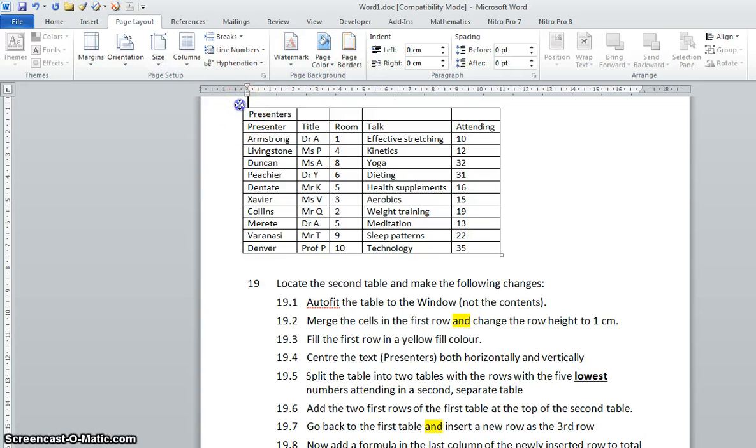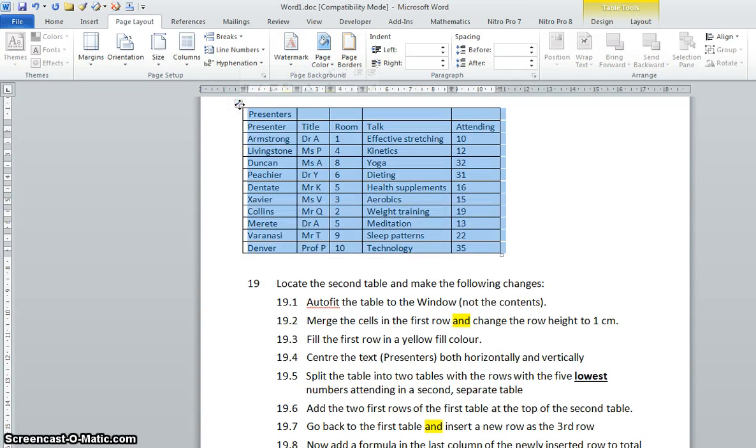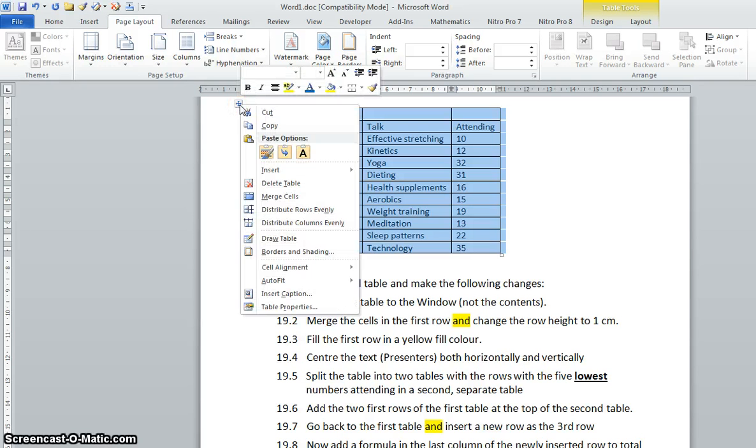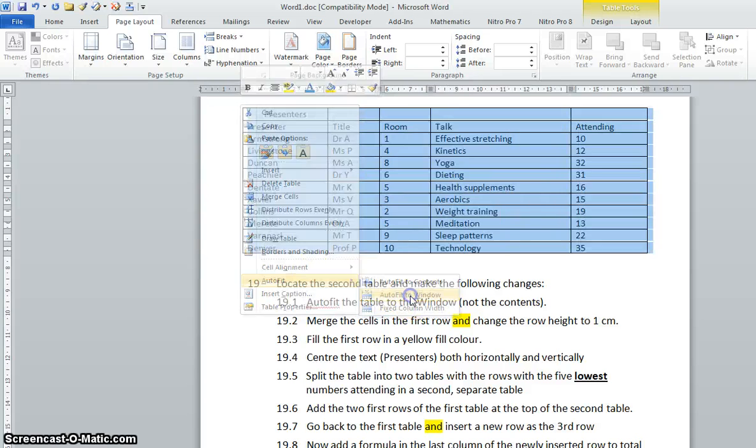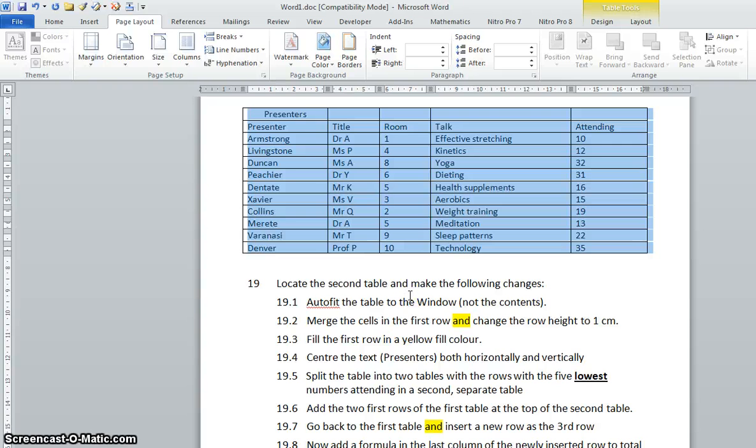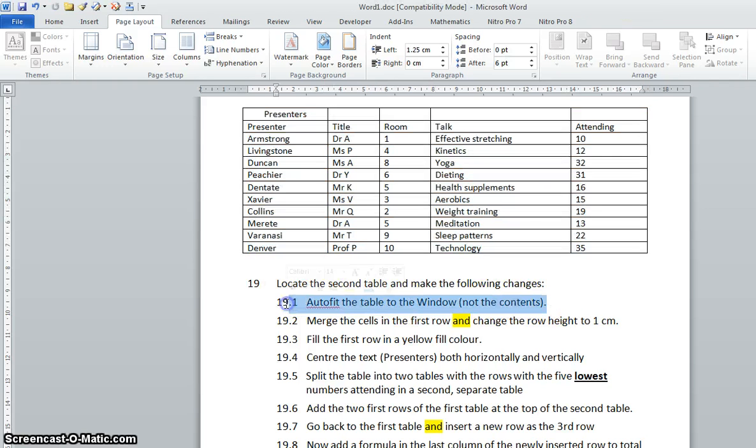As we said earlier, 90% of what you need to do in packages you can do by selecting the object and right clicking, and you're pretty much going to get the option you want. If that doesn't work, you go and have a look at the ribbons or the menus at the top. Auto fit, that's exactly what I wanted, and they wanted to auto fit it to the window. So in other words, it'll stretch it as wide as the current window is in the current document. So that's question 19.1 is gone.